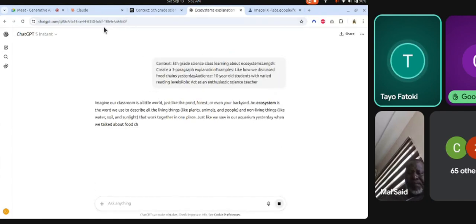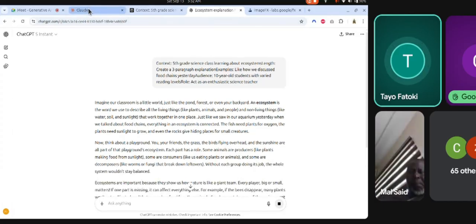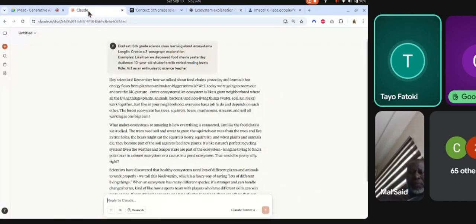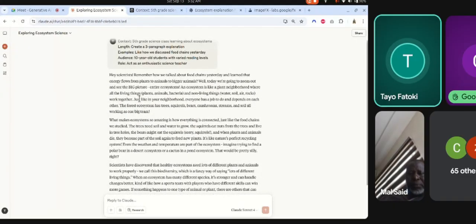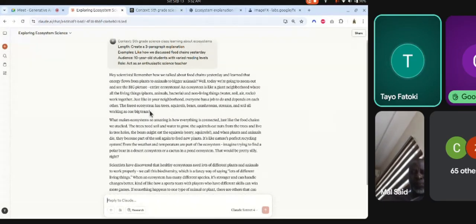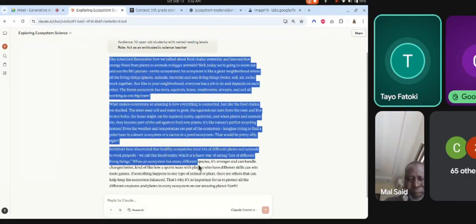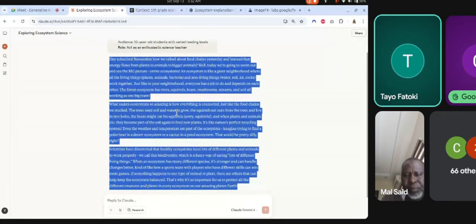So this is the same prompt across three different AI models, or three different AI tools. And then each one of them has come up with a summary. Now, this is one of the tools that I personally like. Its name is Claude AI. It's better in writing, so it can imagine something really nice, and you can see what the content is saying.